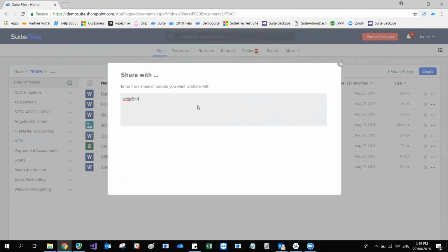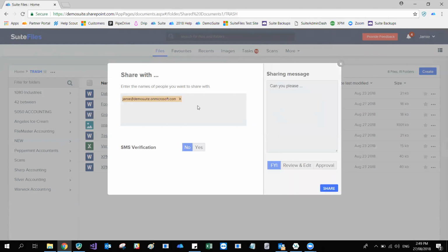So I'm actually going to type in this here. And once you've typed in the full email address, you want to press the Enter key on your keyboard, and the external email address will actually highlight with this orange color around it. That orange color specifically represents it being an external user.